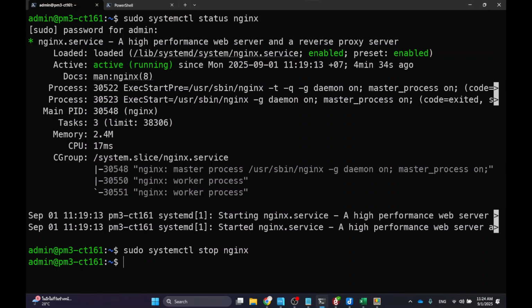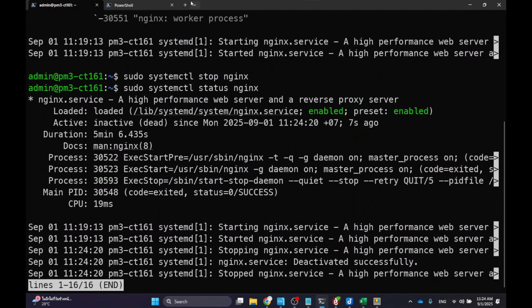And let's see the status one more time. Right now, it's dead. Okay. I don't know why it's dead. It's just kind of dramatic, right? But it's stopped. So once it's stopped, your computer should not respond to your HTTP request.